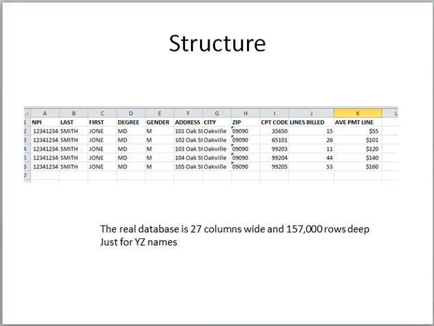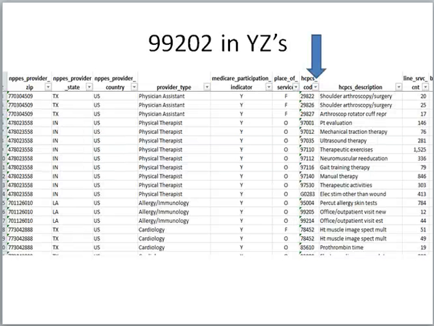And let's remember what the structure is. I've mocked this up, but you get the NPI number, first name, last name, degree, gender, address, city, zip code. And then for this doctor, this is Dr. John E. Smith, and he's billed 5 different CPT codes. He's billed them different numbers of times. He's got an average payment for each CPT code. So this is the kind of data that we are getting into, shown here in a cartoon.